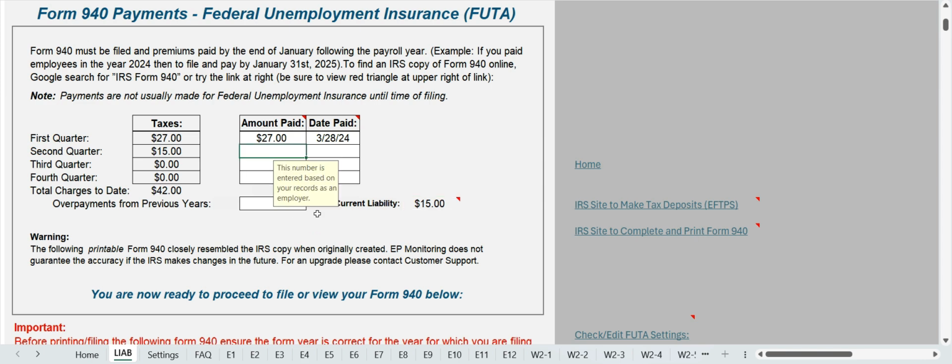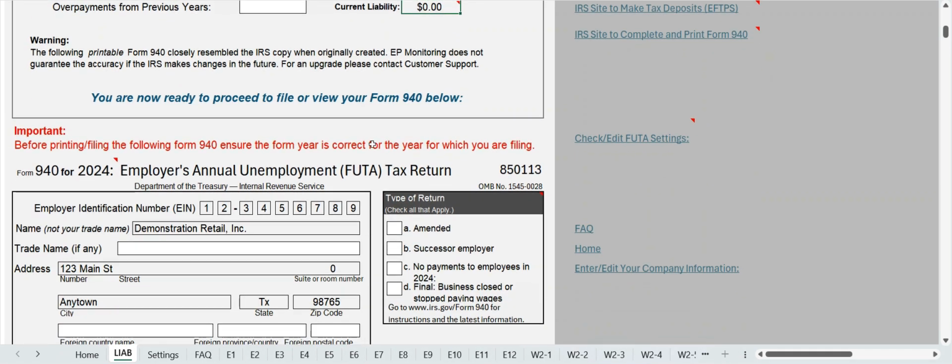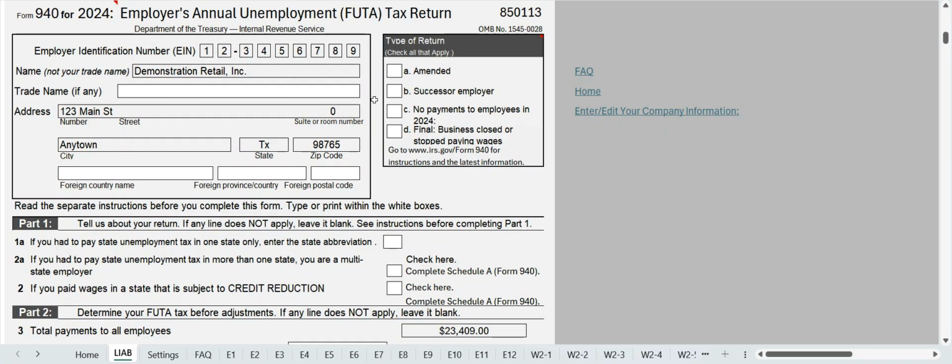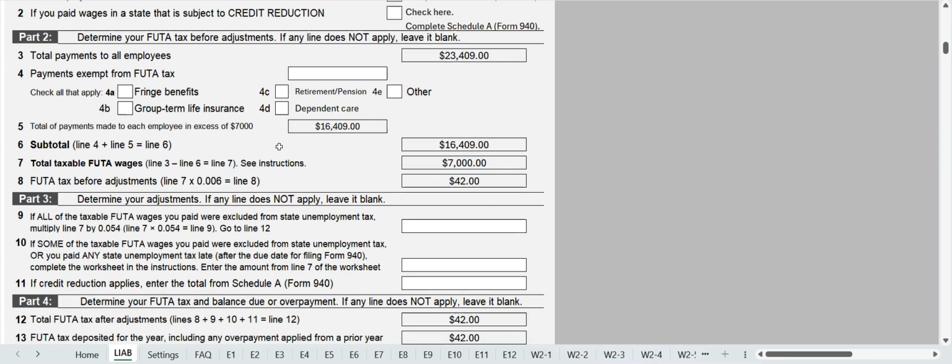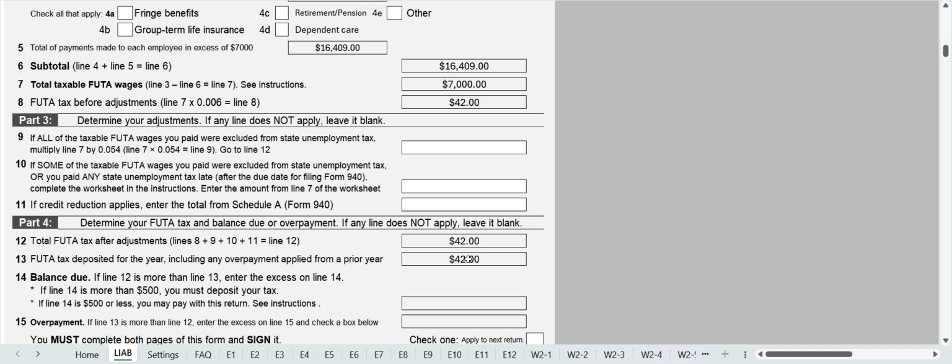So second quarter, let's say we went ahead and paid that. And now look, current liability is 0, but you still have to process the file. You have to file the form. So here is your form. Now this is an annual form. So look, here's the $42.